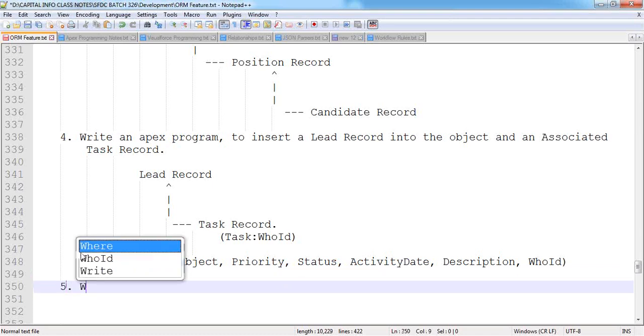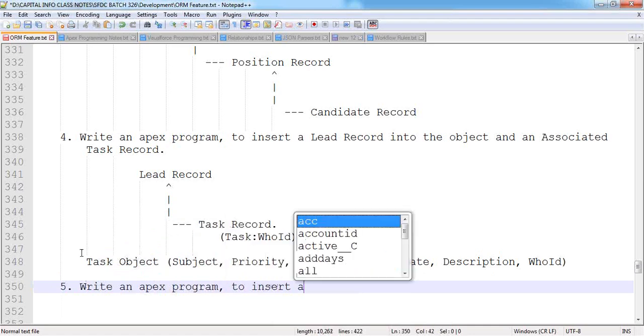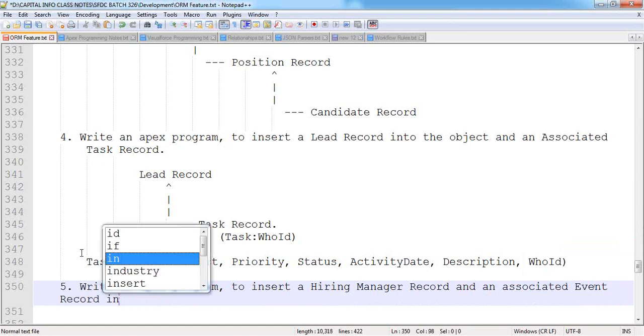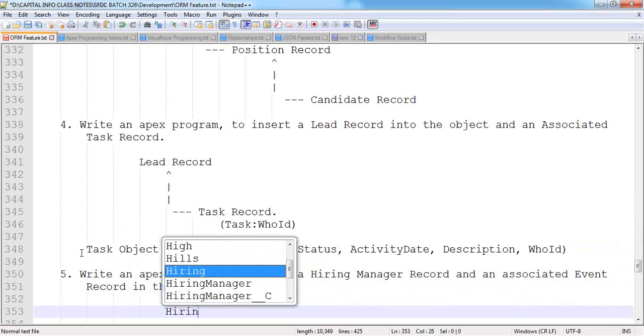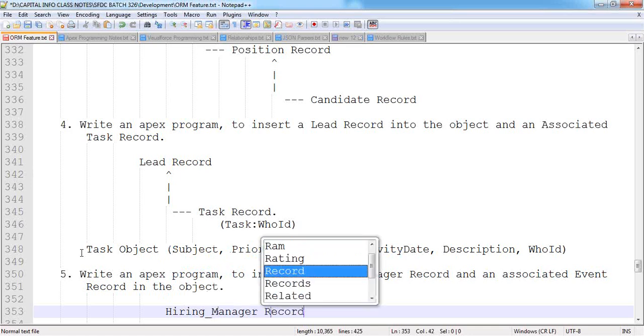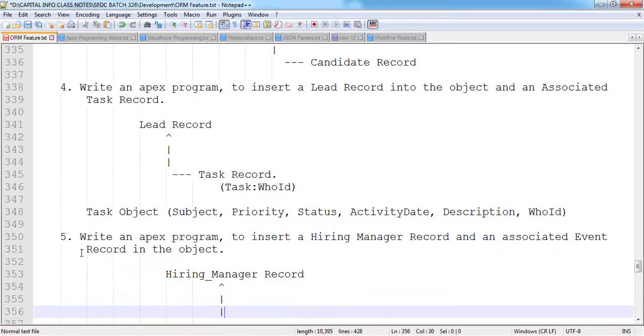Next, the fifth requirement. Write an Apex program to insert a hiring manager record and an associated event record in the object. I want the hiring manager object, and then I want an associated event record.